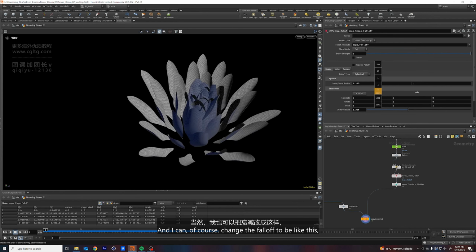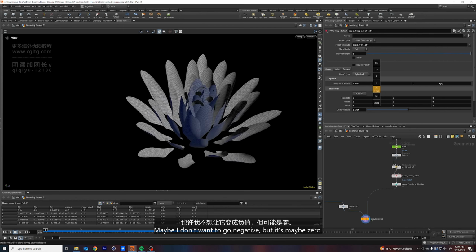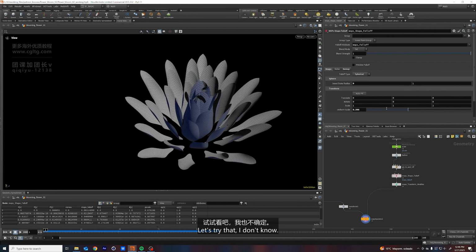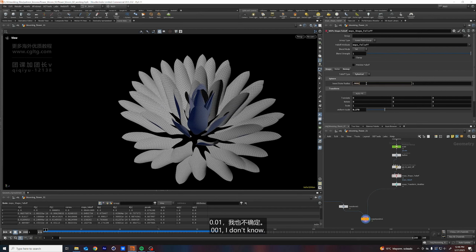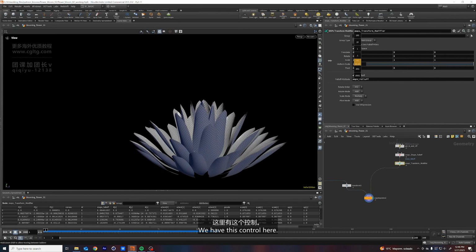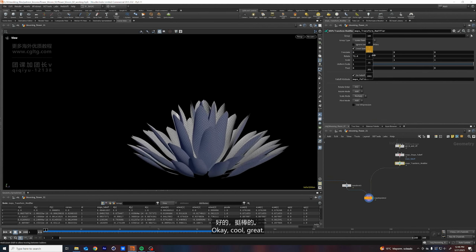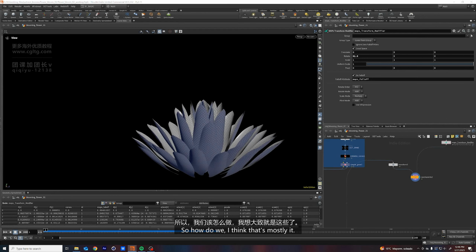And I can, of course, change the falloff to be really small. Maybe I don't want to go negative, but maybe 0. Let's try that. Maybe 0.001. I don't know. Okay, we'll come back to it though. But you can see where we're going. Now we're starting to get somewhere. We have this control here. Okay, cool. Great. I think that's mostly it. We're going to add a few more things to this as we need it.